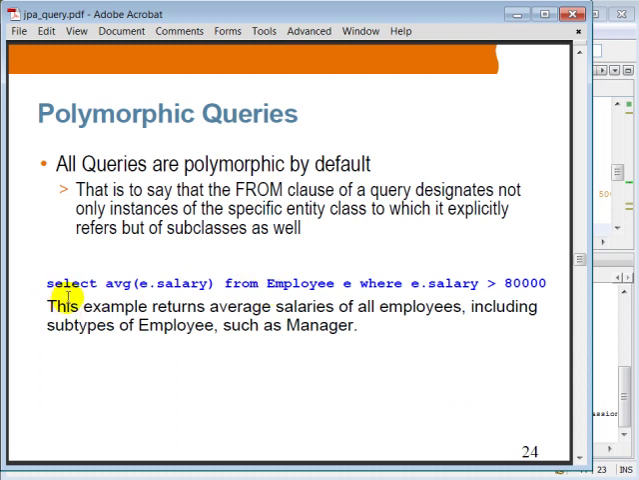Suppose I have this JPQL statement: select average salary from employees where salary is over 80,000. What it means is that I'd like to get the average among all employees whose salary is over 80,000. Now, when I say all employees, I'm talking not only about employee instances, but also subtype instances of employee. So if there is manager or president, they are subtypes of employee, right?